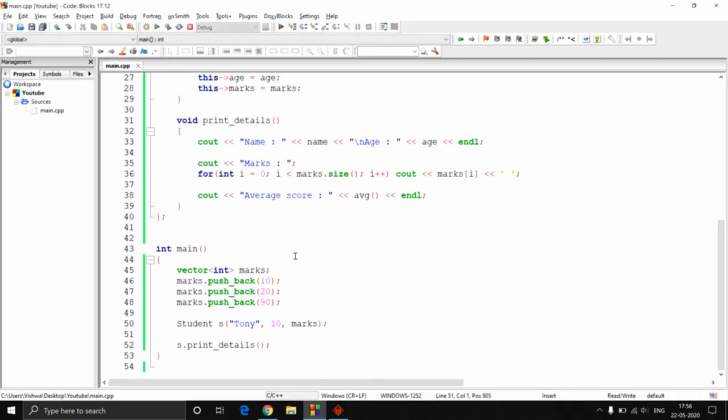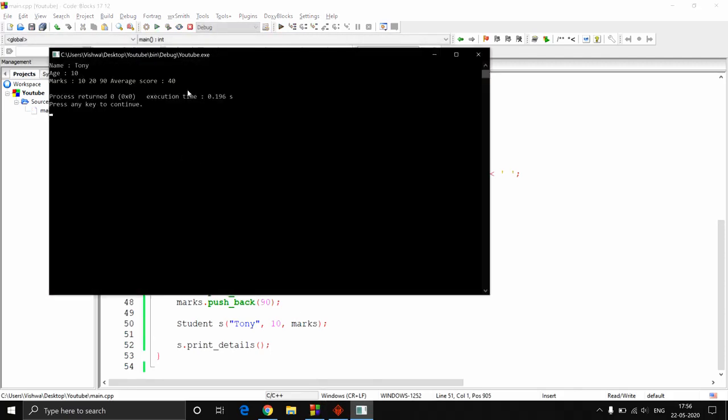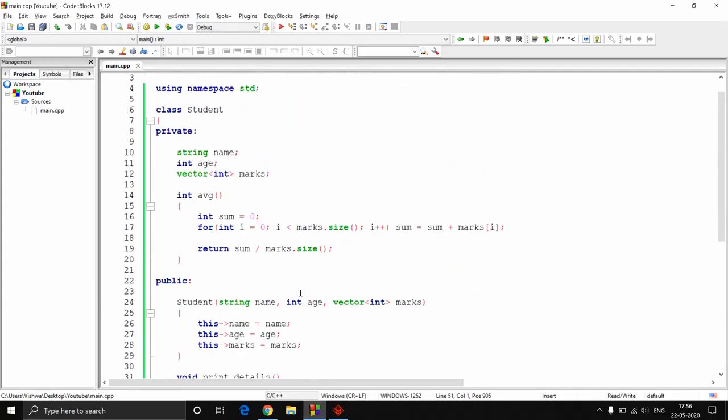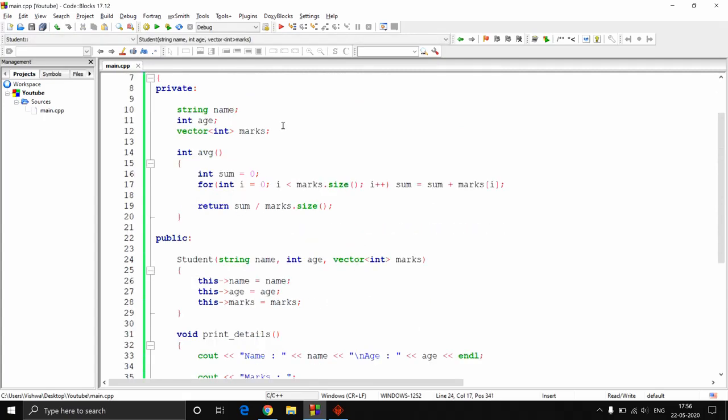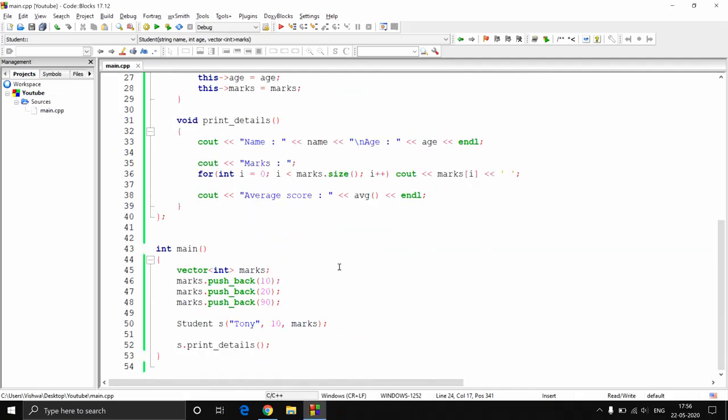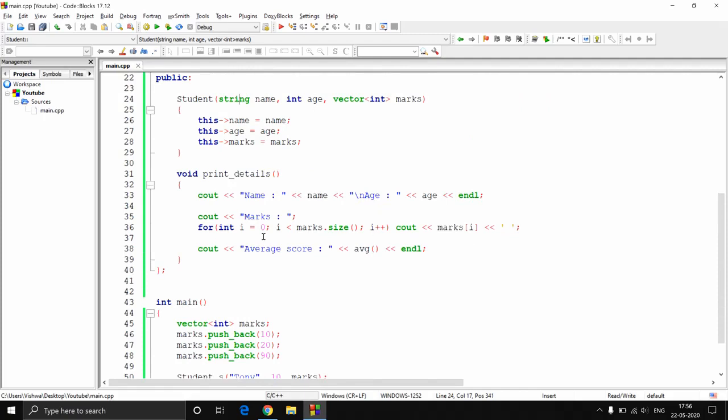So if you now run this, you will get the output just like we got in the case of structures. And now you have successfully implemented an object oriented design. So something is private, something is public, you are not giving access to everything, and all these are basically features of object oriented programming.